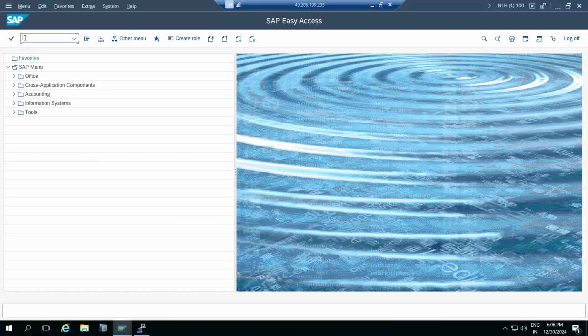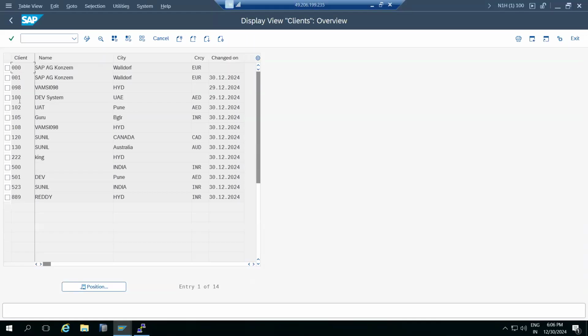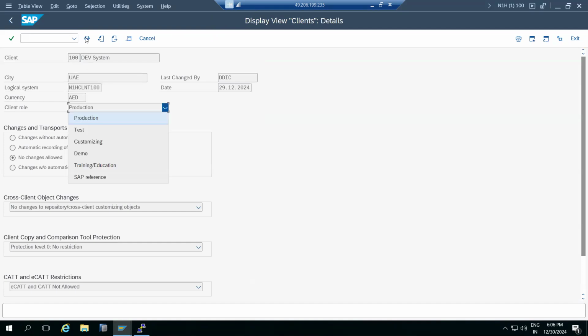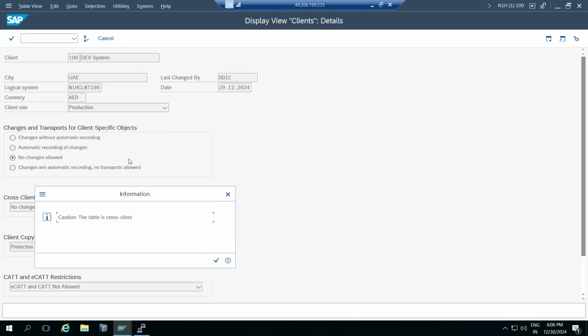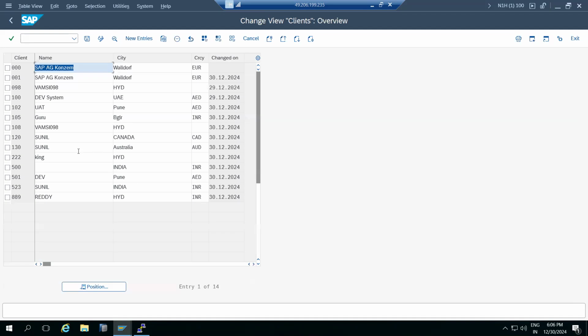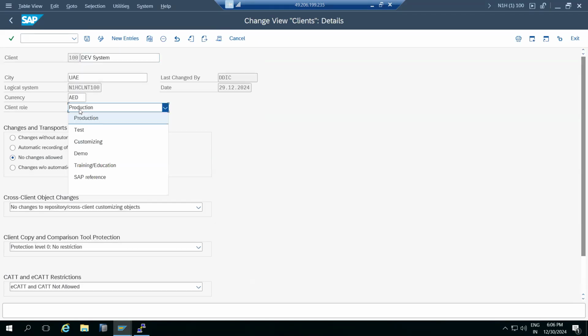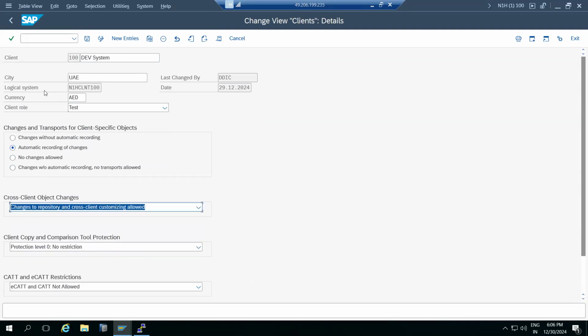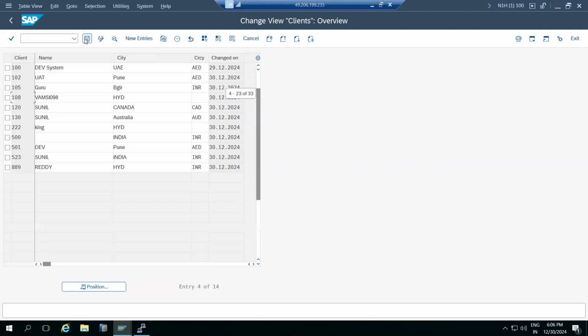What happened here with the 100 client? Someone yesterday made the 100 client like a production client. Yesterday we made it, which means it is a production client and you cannot change it here. Production client, right? That is the reason we need to make the changes here.